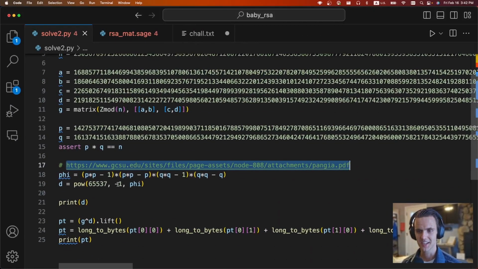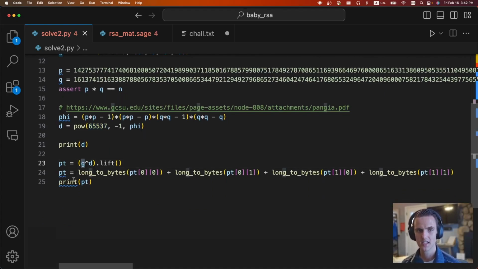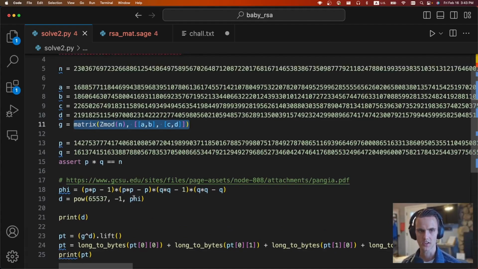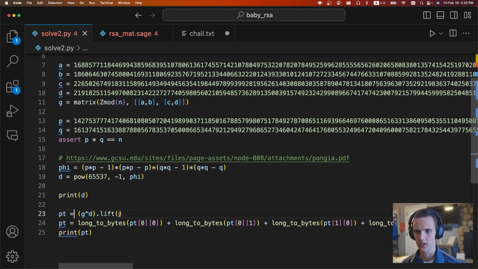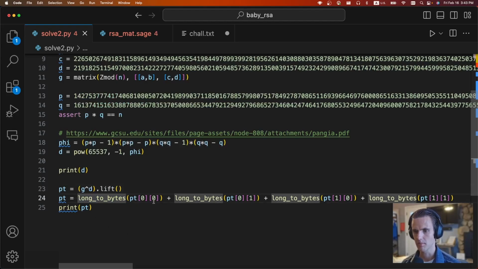But anyways, it works. So we can use that phi, and then we can calculate the inverse of our encryption key. We'll get our decryption key, and then from there, we just take our matrix. And to generate the matrix, you just take all the values and do the same thing. It's all Sage. So we're going to calculate g to the d, then grab the plaintext from it, and grab it from bytes.